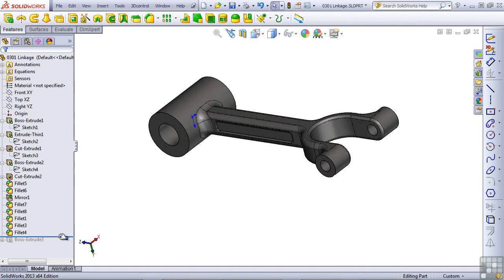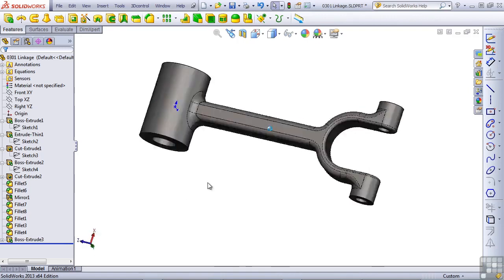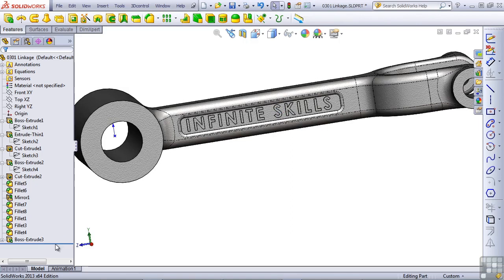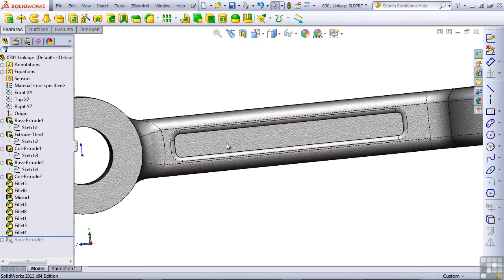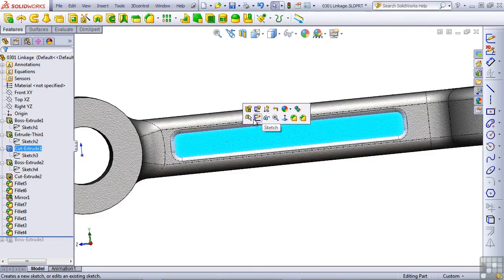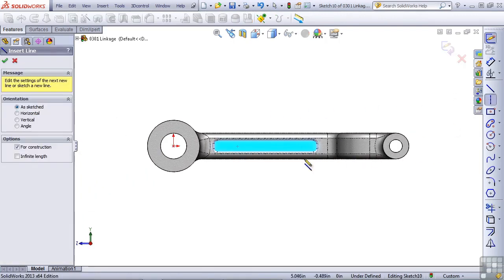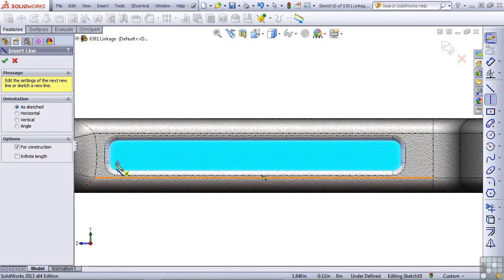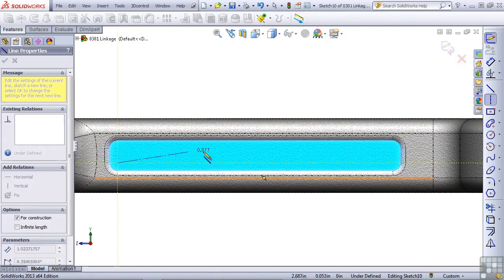The final feature is the boss extrude that includes the sketch text. I'm going to roll this back just to show you how the sketch text was created. I'll start by opening a sketch on this flat face and then creating a center line. Now, one easy thing for me to do would be to grab the center points of these two arcs on the ends. And I get the center points to highlight just by dragging the cursor over the actual arc.